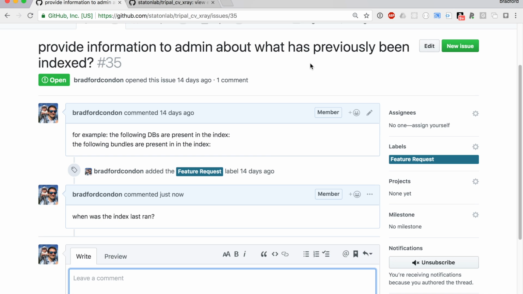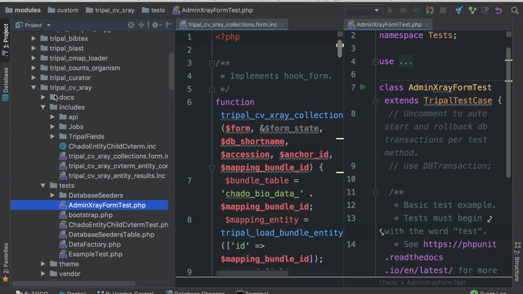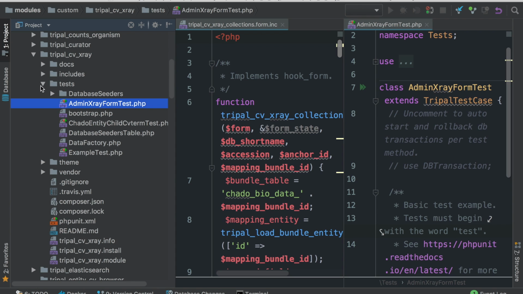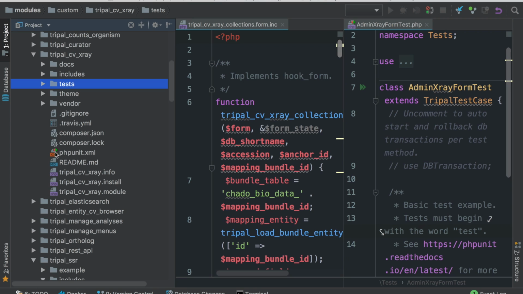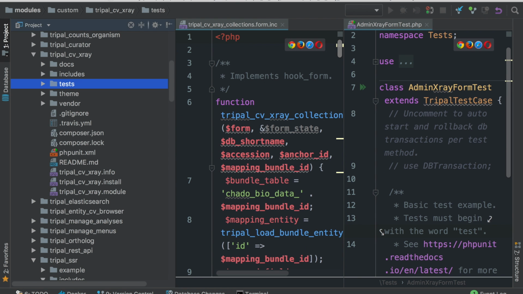Let's close this, sorry. So what I've done is I open my project, and it's not a huge project, but there's some stuff in there. Hopefully you've watched another video or followed the instructions and you already have Tripal Test Suite installed and set up. If not, we can direct you there in the comments. So here's my console. I just ran vendor/bin/tripaltest make:test and the name of the test, which is AdminXrayFormTest, because I didn't have any tests at all for this form. What that did is it created a test file for me right here.